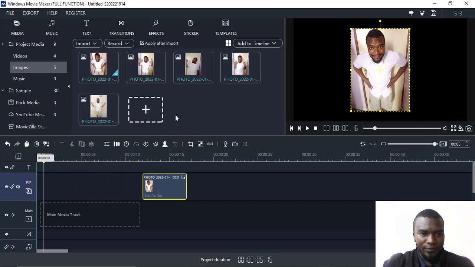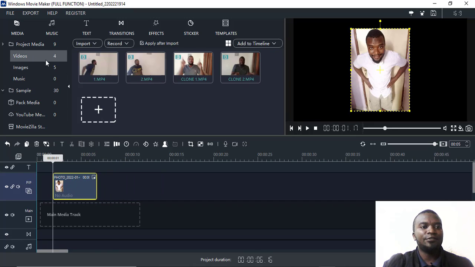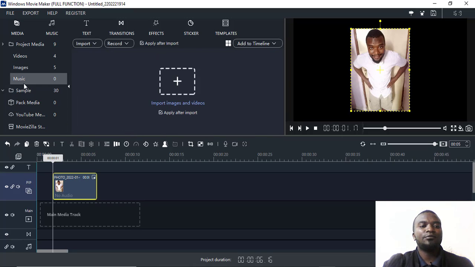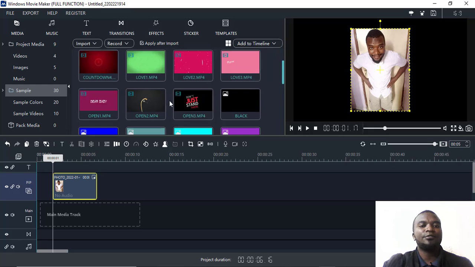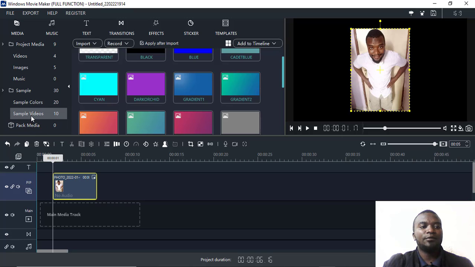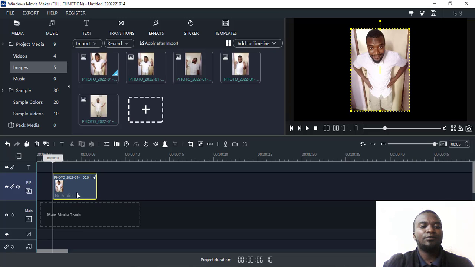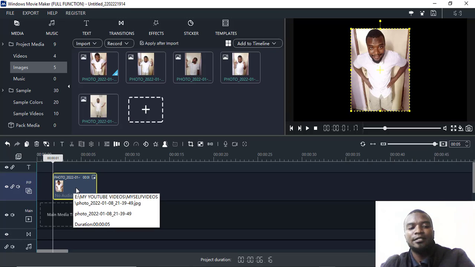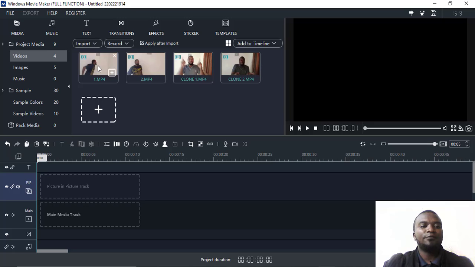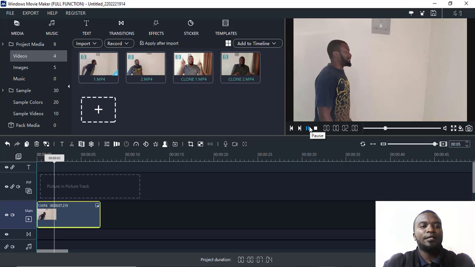But before that, you realize under the media section here there are categories. There's the video section where there are videos, and then there's the images section where there are images. Then you can have music, and there are sample videos that come with the software, and also colors that you can use in your videos. Now if you realize, I came under the images when I was able to drag the image. I'll just delete the image again, click it and delete. I'll come back to the video section. Maybe this time I want to drag the video, so I'll just come and drag the video there. Then if I play again, just play like that.